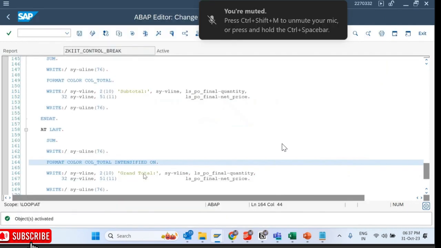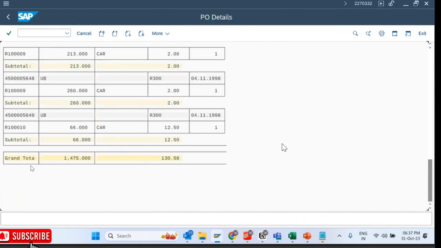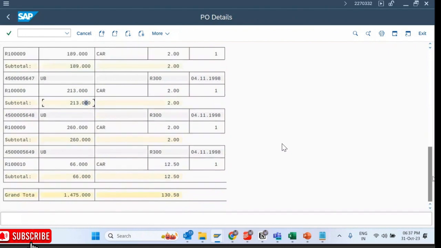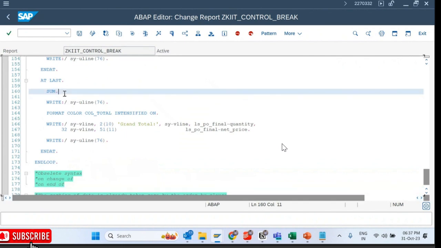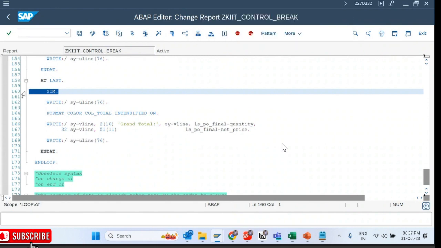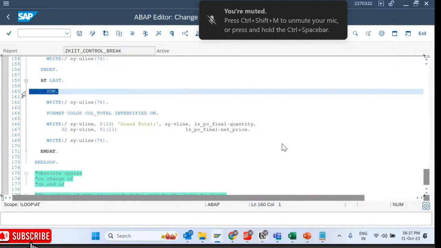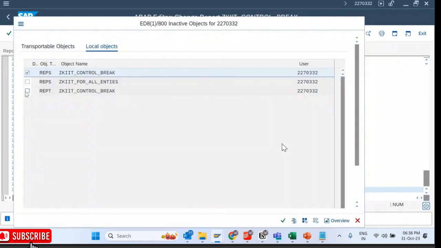Okay, let us see what the output is. If I scroll down, the grand total is this. So this 1475 is the sum of 66, 260, 213 and all. In fact, that is the sum of the entire row, because we have written the sum in the at last. At last will run for the last line, so it will sum all the lines. So that is what the control break statement does.